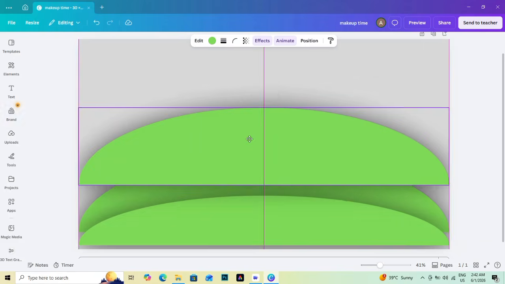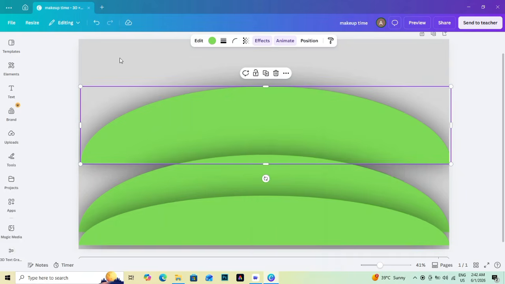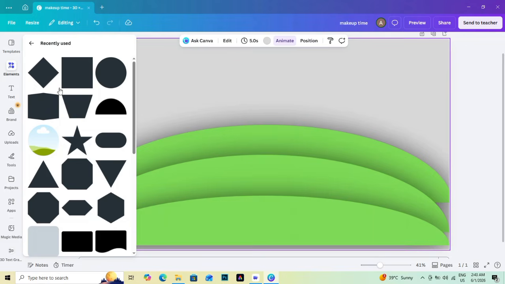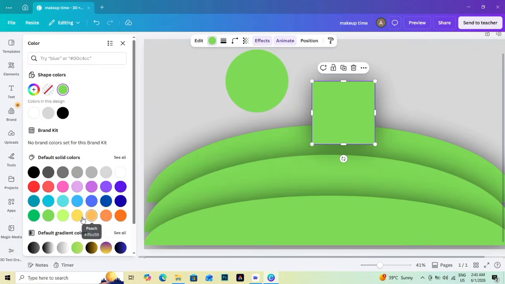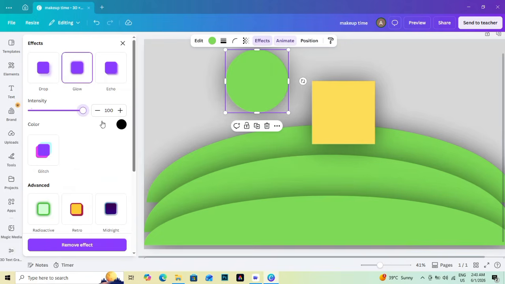Select a soft neutral background and apply a light gradient for subtle dimension. Insert 4 rectangular frames and arrange them in a sequence from the top left toward the bottom right.